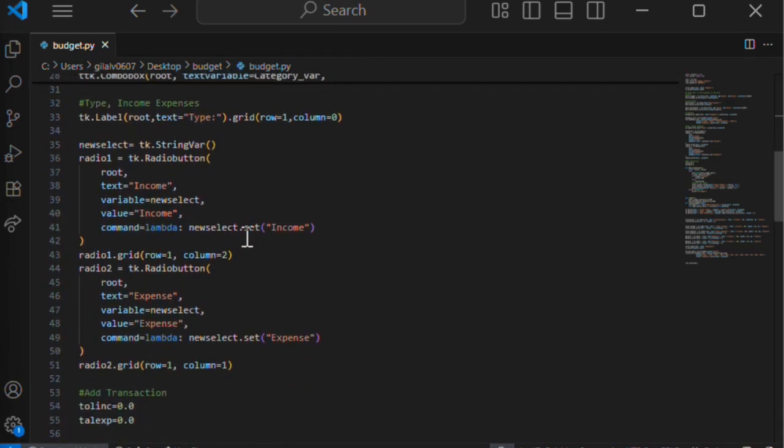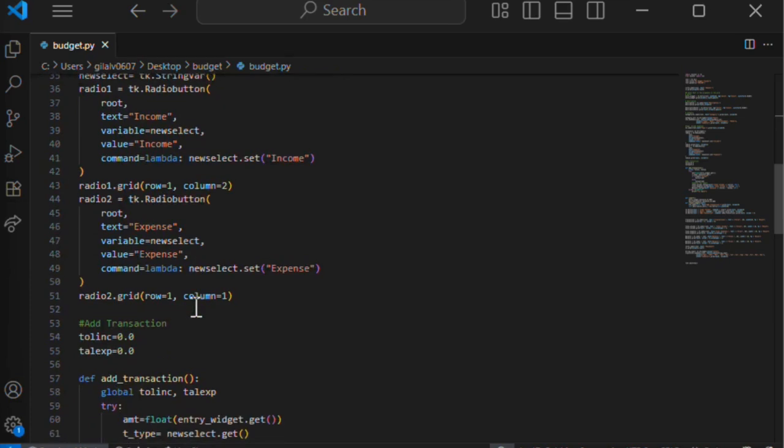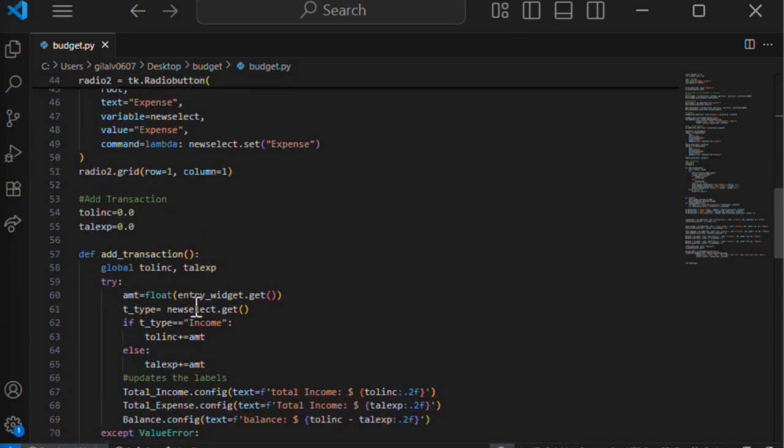The script includes radio buttons to select transaction types. The user can choose either income or expense, and the selected option is stored in a string value. This choice determines whether the amount entered will be added to the total income or the total expense.